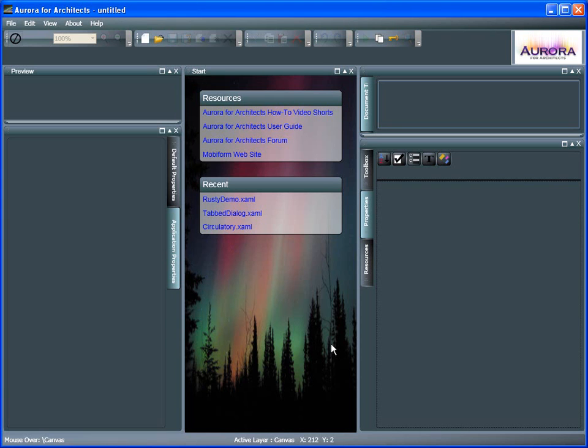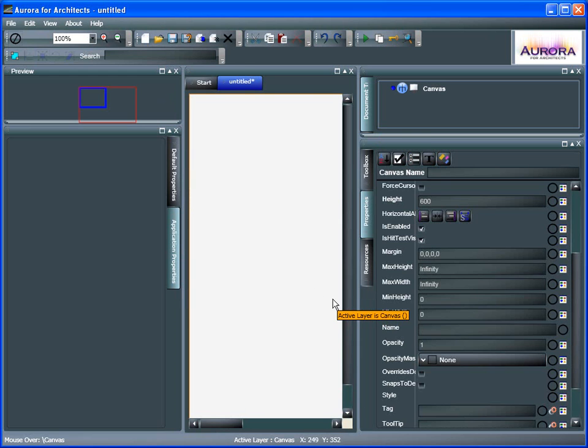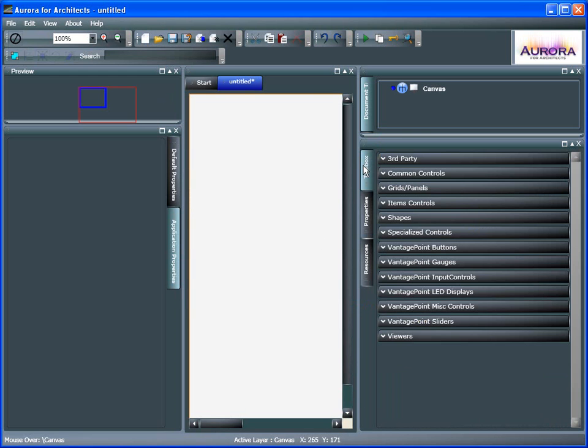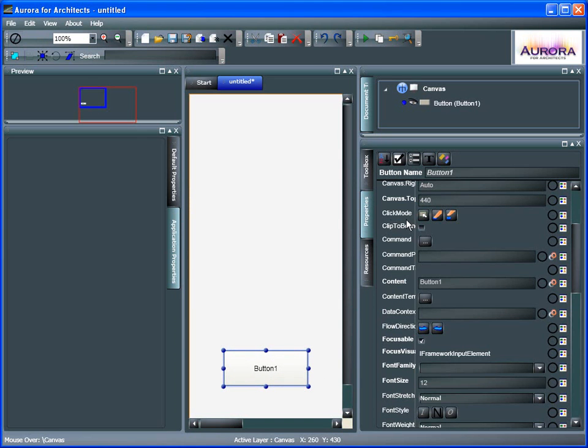In this video, we're going to take a look at brushes in Aurora for Architects. So go ahead and start with a new work surface. I'll click on File, New, Drawing, Empty Canvas, and we're ready to go. I'll go up to Toolbox, and I'm going to go ahead and add in a button, and I'll explain what this is for in just a minute.